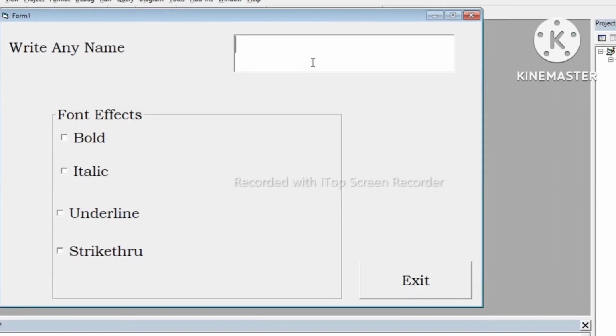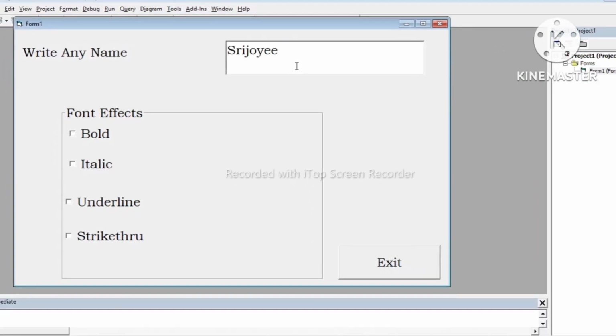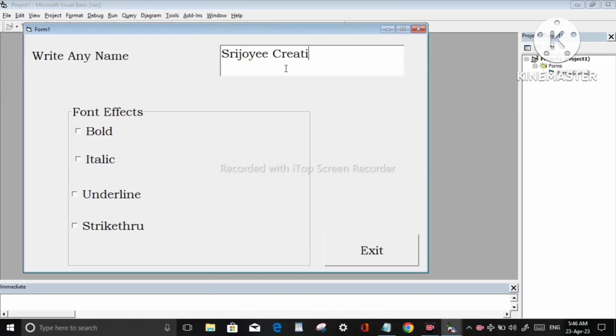This was a simple program using which you can use bold, italic, underline, and strikethrough in Visual Basic.